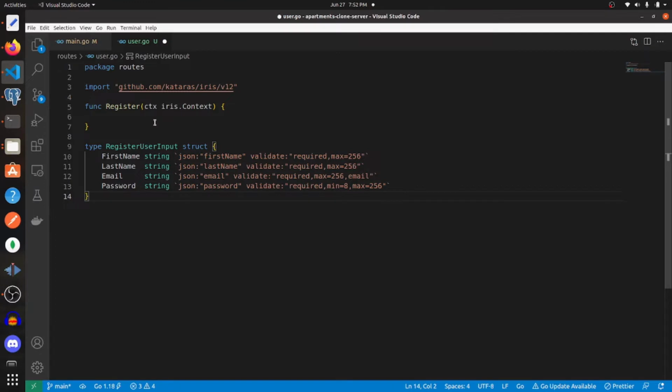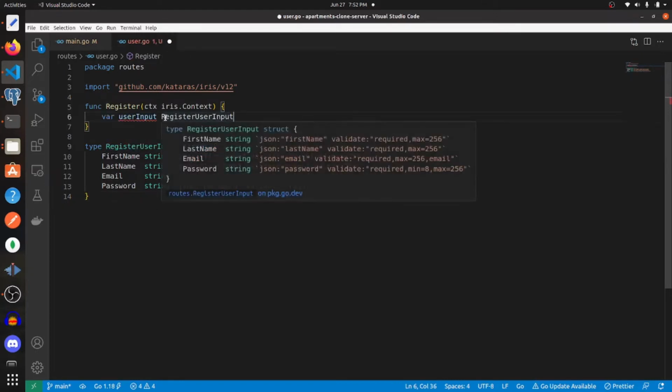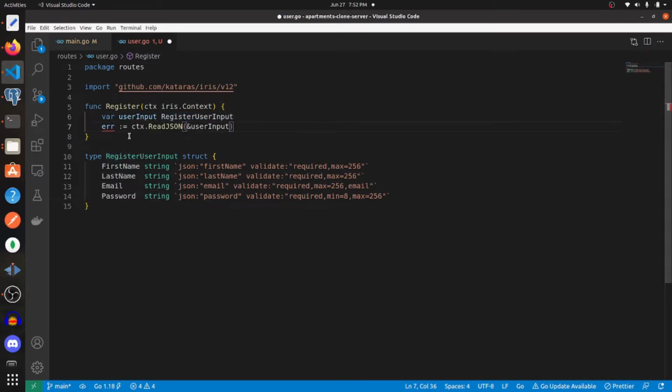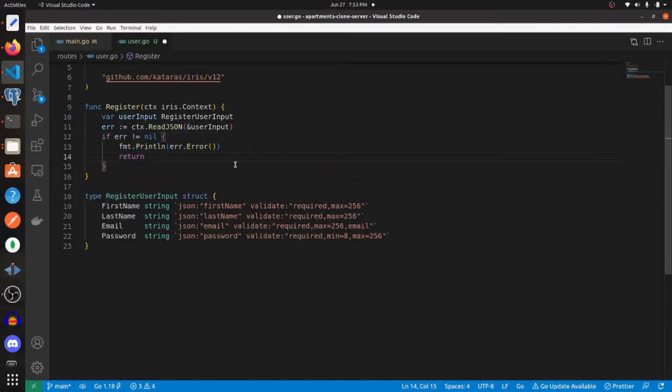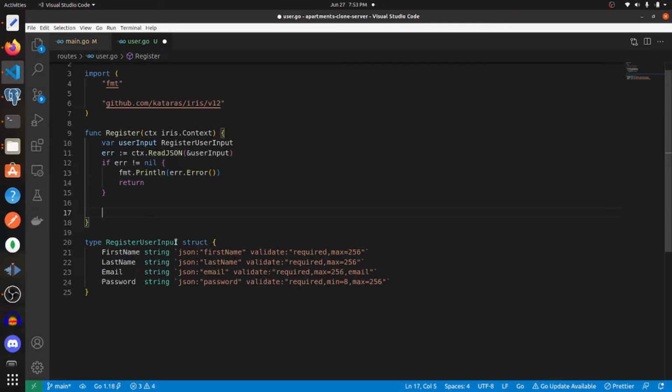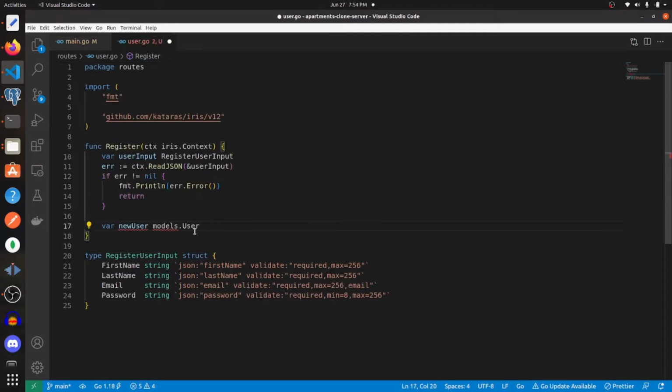So with that done, let's create a variable in our register function, which should look like this. So we'll say var userInput is a RegisterUserInput, and then we will read the JSON from that, and if there's an error, we need to handle that. And for right now, we're just going to log that to the console. So fmt.Println err.Error(), and then we'll return. Otherwise, we'd like to create a new user model here. So let's import the models package.